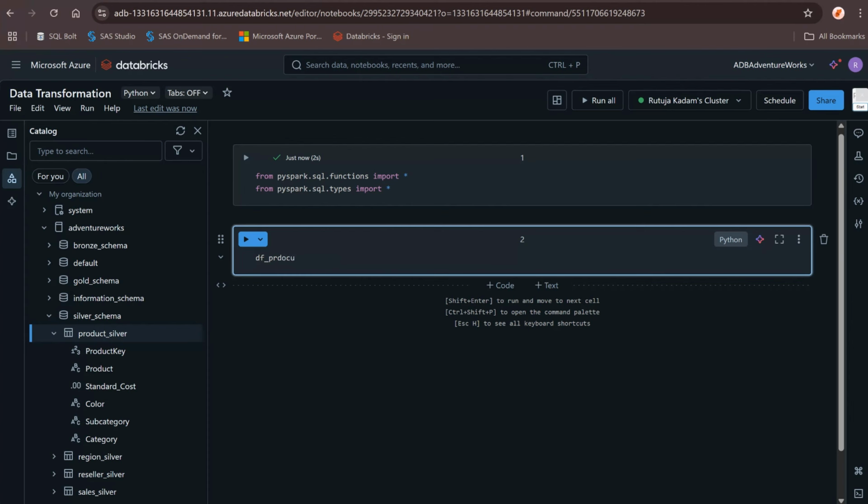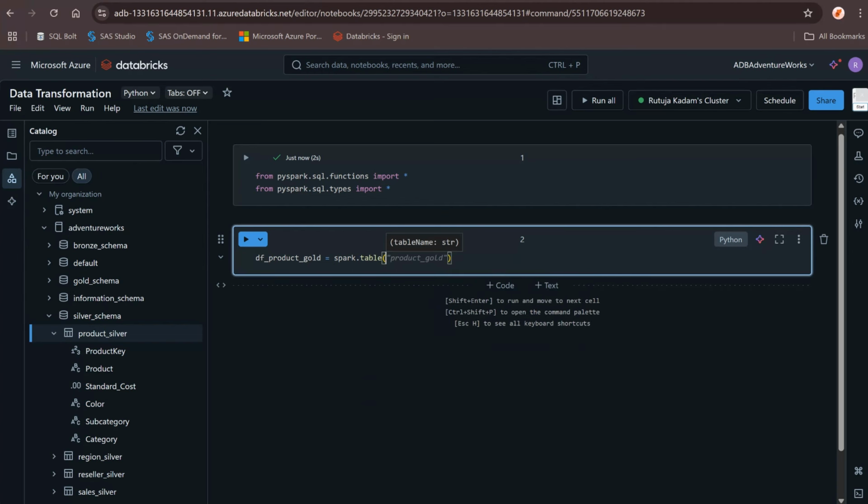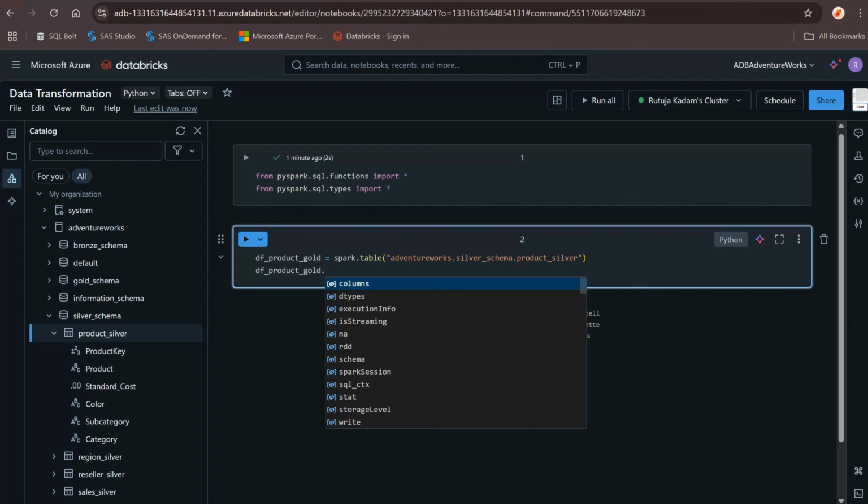For that, we will assign a data frame, maybe df product, let's say gold, is equal to spark dot table, and then we give the catalog and that respective schema. That would be adventureworks dot silver schema dot product silver, which is the table name. And then we will display our data frame.